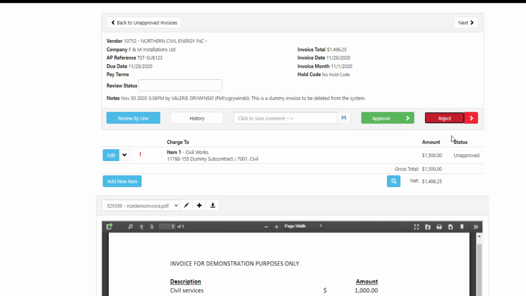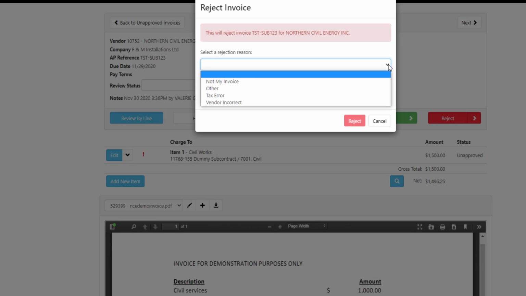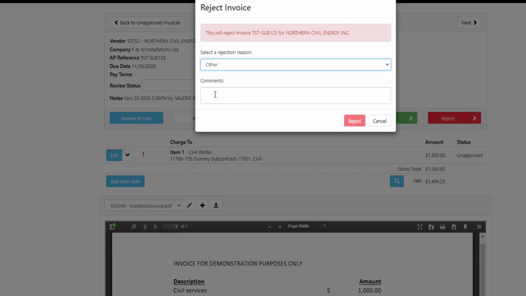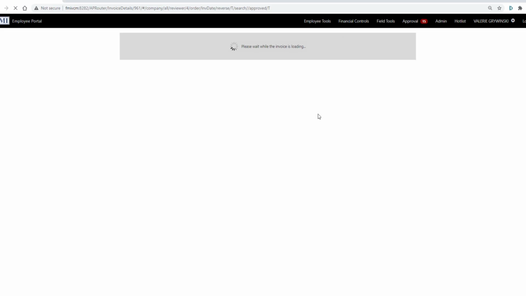To reject an invoice, click the reject button. You must select a valid rejection reason from the list. In addition to a rejection reason, you must enter comments as to why you're rejecting. This is mandatory before the reject button is available. Now that our comment is in, we can press reject.